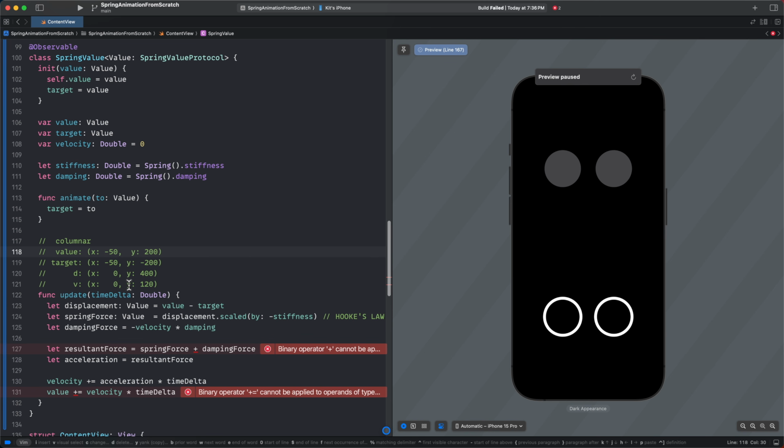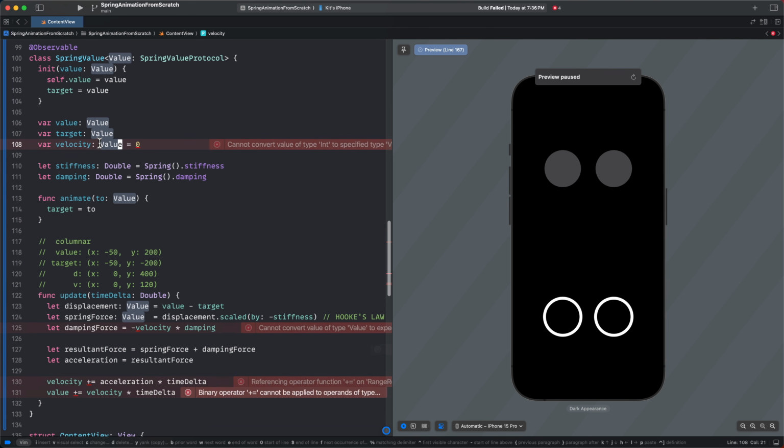Okay, so the point here is that velocity must also be one of these value types, because every property of that value is going to need its own velocity. And this brings us to another fun compilation error. Cannot convert value type int to specified type value. Before, it was sort of automatically coercing this into a double because we had ascribed double here, so it wasn't really an int ever. But now that it's a value, we cannot use 0 any longer.